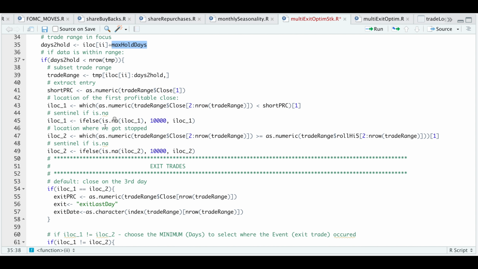So here in the next line, if that's the case, then we're going to set iLock1 to 10,000, and this is just a sentinel. Since we're looking which happened first, I set this to a large number because essentially we're just looking for which location is the minimum. So if we got an NA, I'm going to set it to 10,000, otherwise just return iLock1. Now for the cases where we got stopped, I'm comparing whether the close is greater than or equal to our stop price, and if that generates an NA, we're going to set iLock2 to 10,000, otherwise just return iLock2.